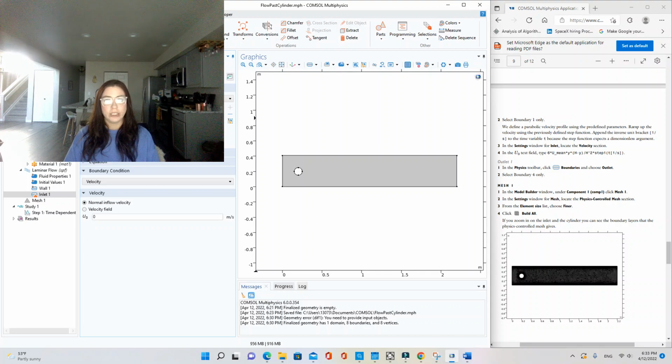So under boundary selection, you can have manual, which will automatically be highlighted, or you can select all boundaries. We just want to do manual. Let me undo that.